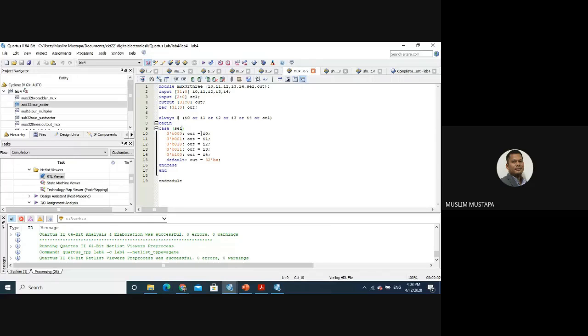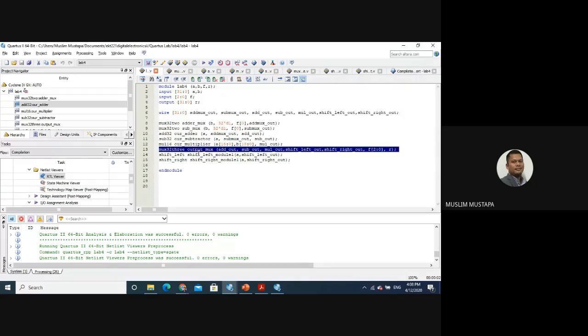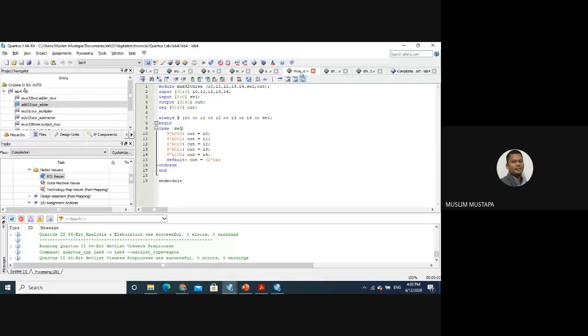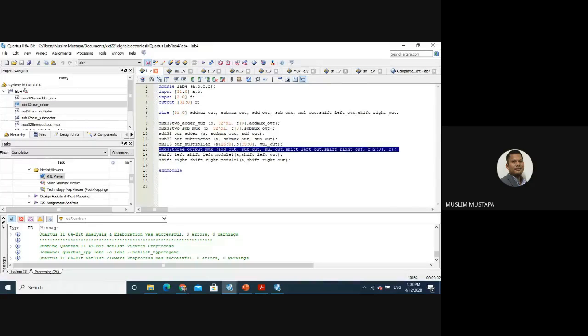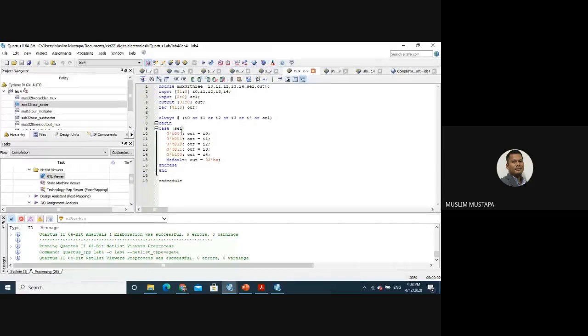So either I0, I1, I2. How do you know I0, I1, I2? Look in here. This is how you connect your mux 32, in order: I0, I1, I2, I3. So I0 is addition, then subtraction. Look back here. You know that when you set your F equal to 0, 0, 0, you are selecting addition, or 0, 0, 1 is your subtraction, 0, 1, 0 is your multiplication. So that's how you verify it.